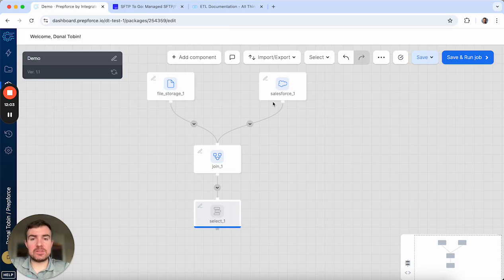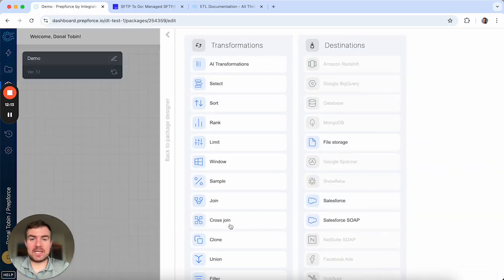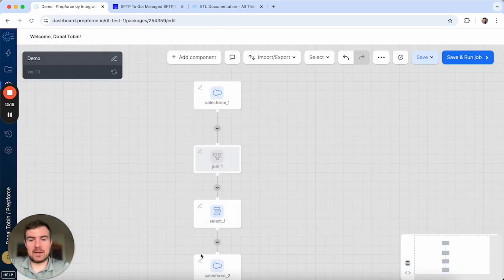Other use cases could be if you actually just wanted to extract data from Salesforce, do some cleaning up, and then push data back in. You don't have to have a file source here. You could just have Salesforce, and you could have a destination here as Salesforce again and load back into it. So it really depends on your use cases.